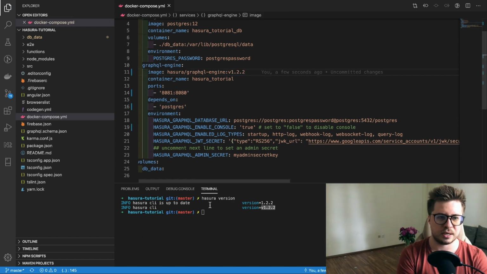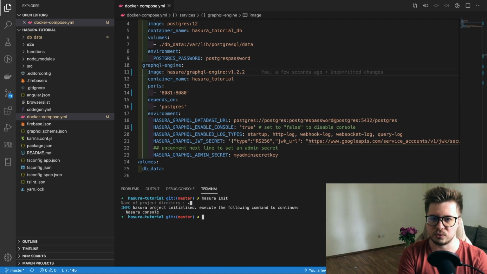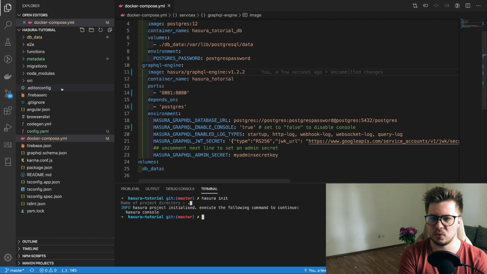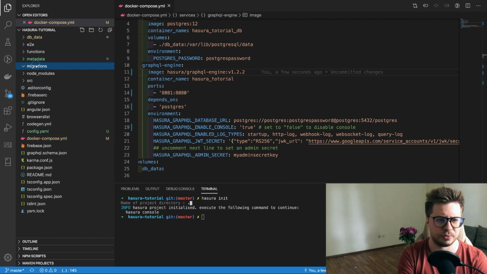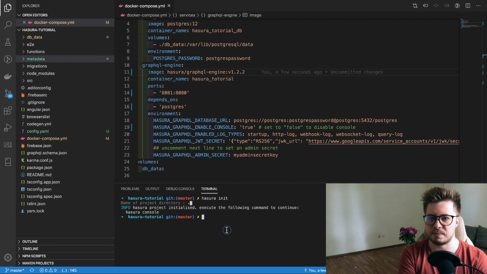Now we can run hasura init to create the necessary folder and file structure. It asks in which folder we want to create it, but I want to have it in the root, so I will enter just a dot here. As you can see, Hasura created some new folders. One of them is migrations and metadata as well. It is where our migrations and metadata are going to live.